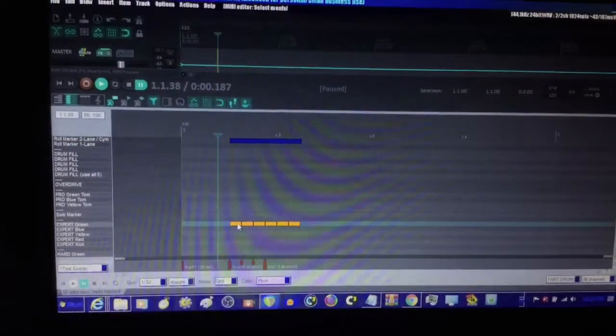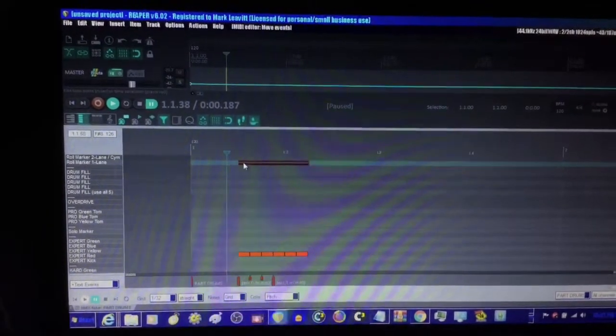Or if you want to do a note lane, it's basically for when there are multiple notes on one row, like a bunch of red snare notes, for example, that you would have to figure out how to get to work properly. You do it by putting a note on the roll marker one lane row. That means when it does that, it'll make it easier to really hit those really fast red notes in a row.